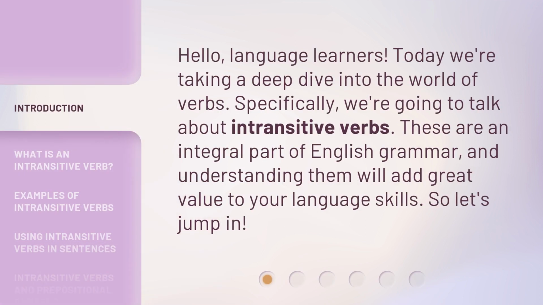Hello, language learners. Today we're taking a deep dive into the world of verbs. Specifically, we're going to talk about intransitive verbs. These are an integral part of English grammar, and understanding them will add great value to your language skills. So, let's jump in.